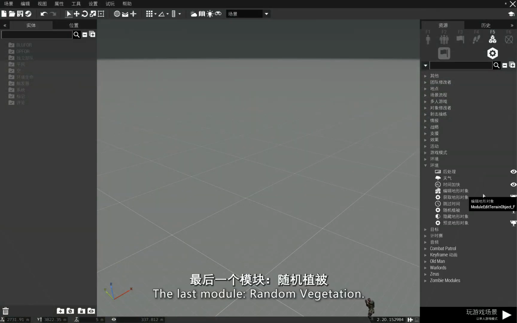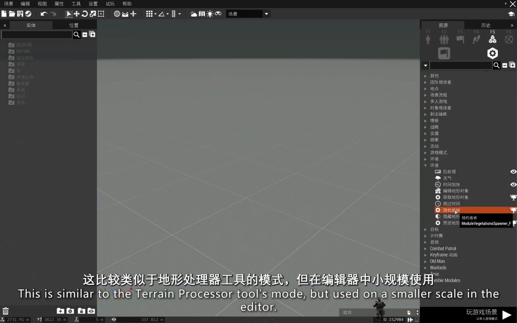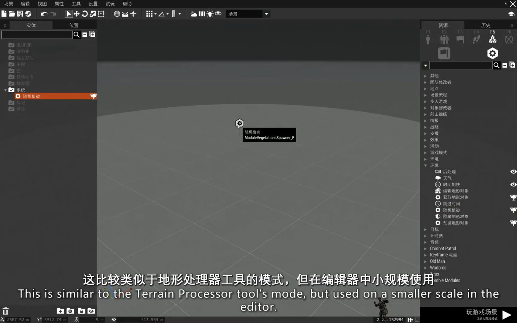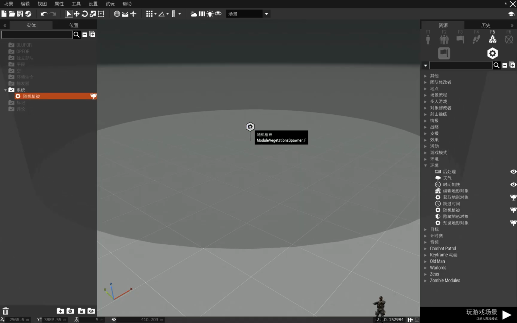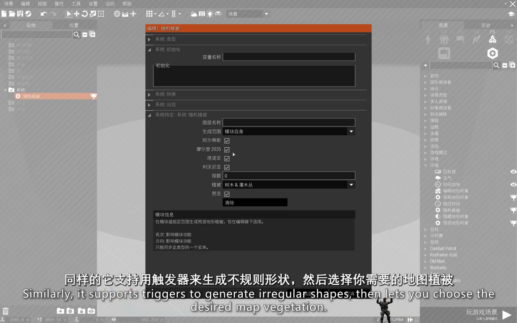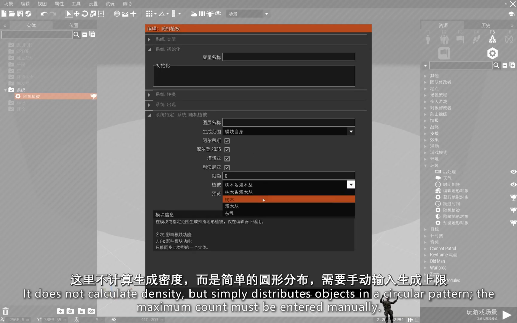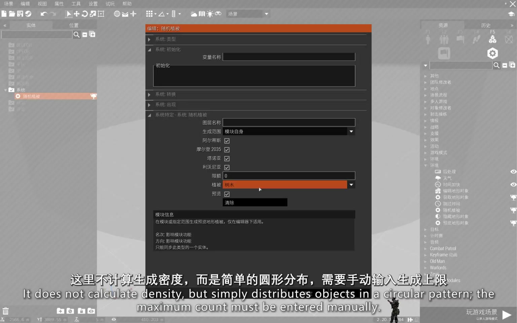The last module is Random Vegetation. This is similar to the terrain processor tool's mode, but used on a smaller scale in the editor. Similarly, it supports triggers to generate irregular shapes, then lets you choose the desired vegetation. It does not calculate density, but simply distributes objects in a circular pattern. So the maximum count must be entered manually.